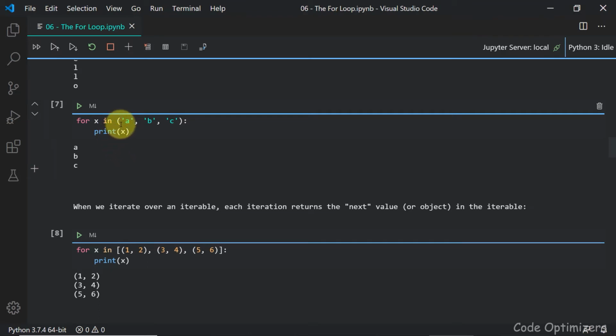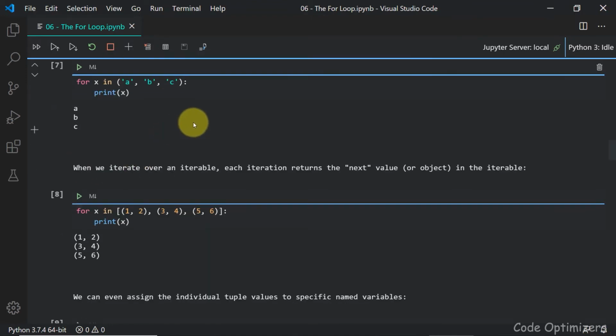Now for x in tuple, the tuple of characters a, b, and c. Now for the tuple it is also the same. It will return the first element, second, and third, and it will print a, b, c in vertical form.